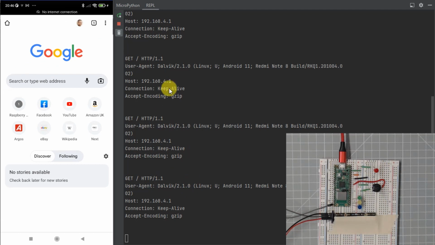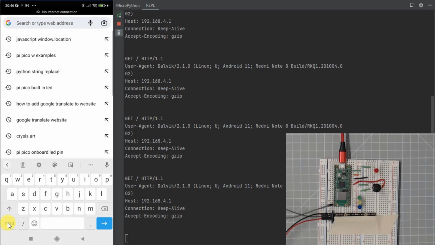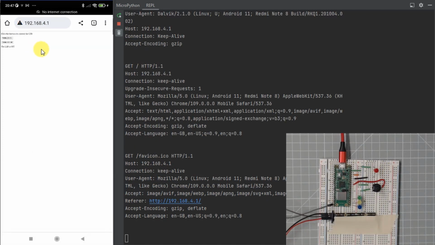You can see that my phone itself is trying to work out if it can access the internet through this, which is what these little GET requests are here. But that web address, if I use that in here, so if I try and type that in, 192.168.4.1, so that one there. So if I click onto that, and let me just adjust my screen so we can actually see that on there.